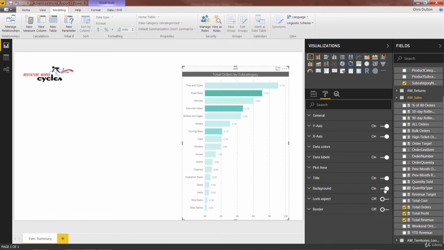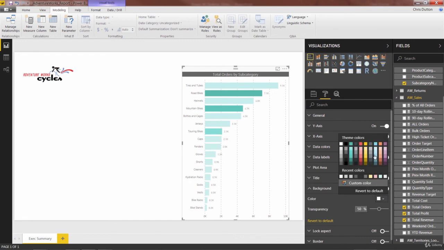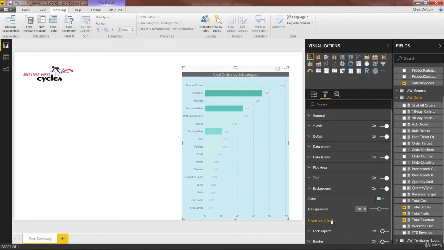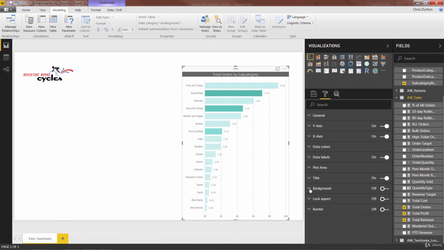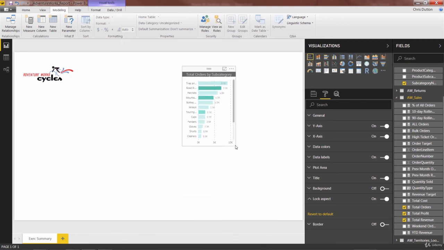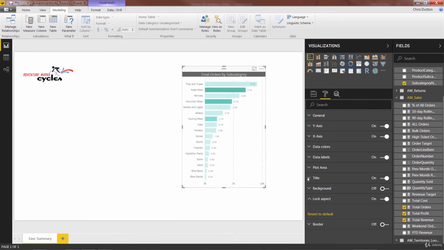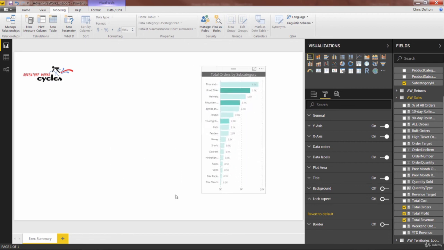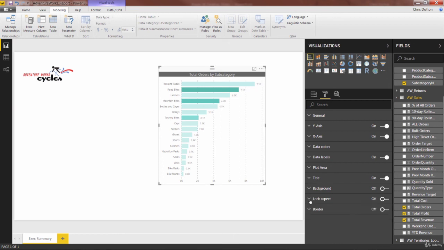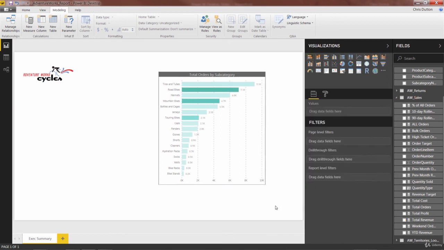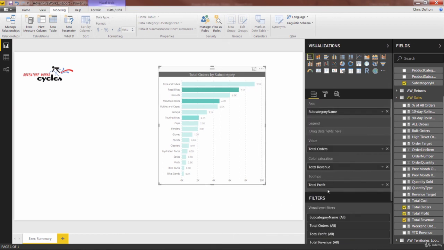Background, you can turn on or off. Just sets basically a background color like so, and a level of transparency. In this case, I don't want the background. Lock aspect ratio. This just says when you resize the chart, do you want to keep the exact proportions? So this fixes the proportions. When that's off, now you can kind of resize however you want. And then our last option here is the border, on or off. That one's a simple one. So let's keep the border off unless you choose to keep it.